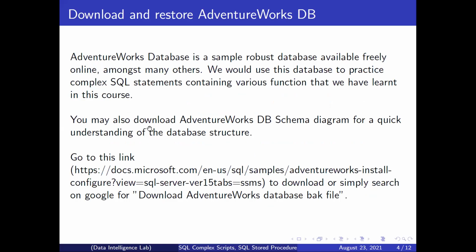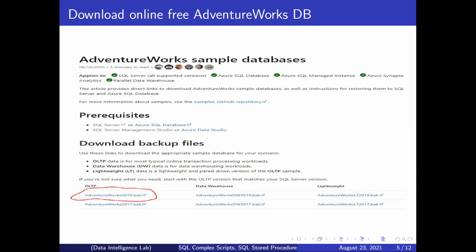So you have the link now, and this is what you would see on that web page. You see something similar to what I have on my screen. This is just a snip of that web page. So please scroll down a little and under the OLTP column, click on AdventureWorks2019.bak and download. The download should take roughly 2 minutes. It's about 200 or so MB.